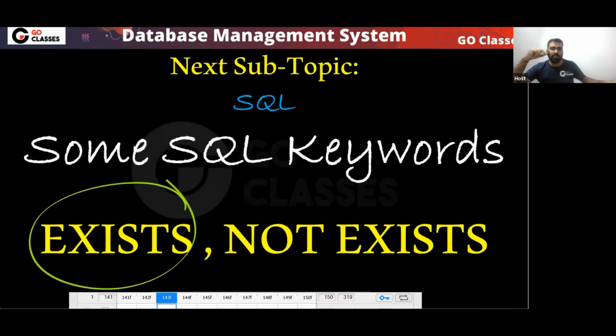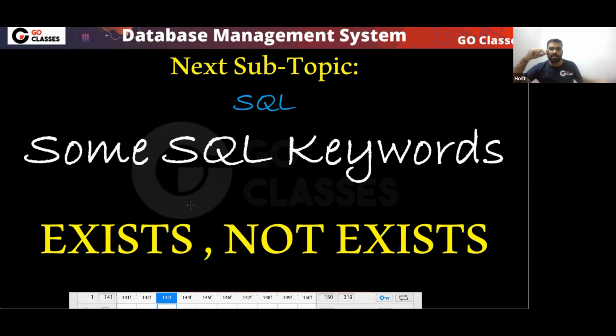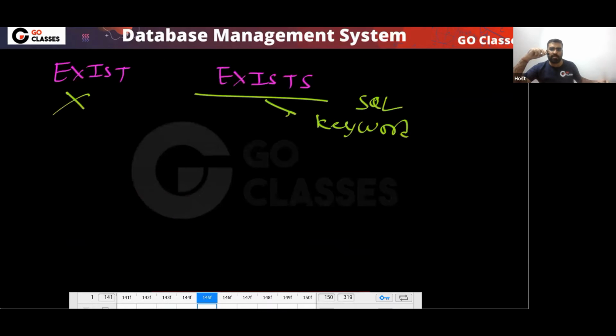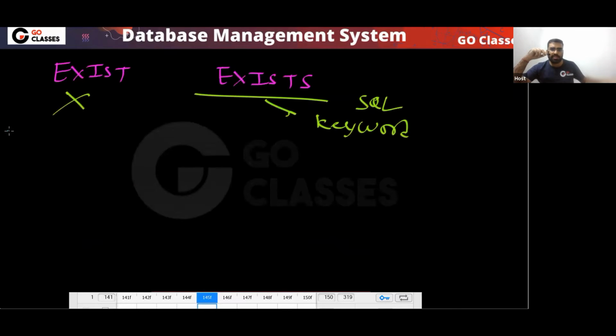What does this talk about? Exists talks about existence only. This talks about existence of tuple. So the syntax is very clear.